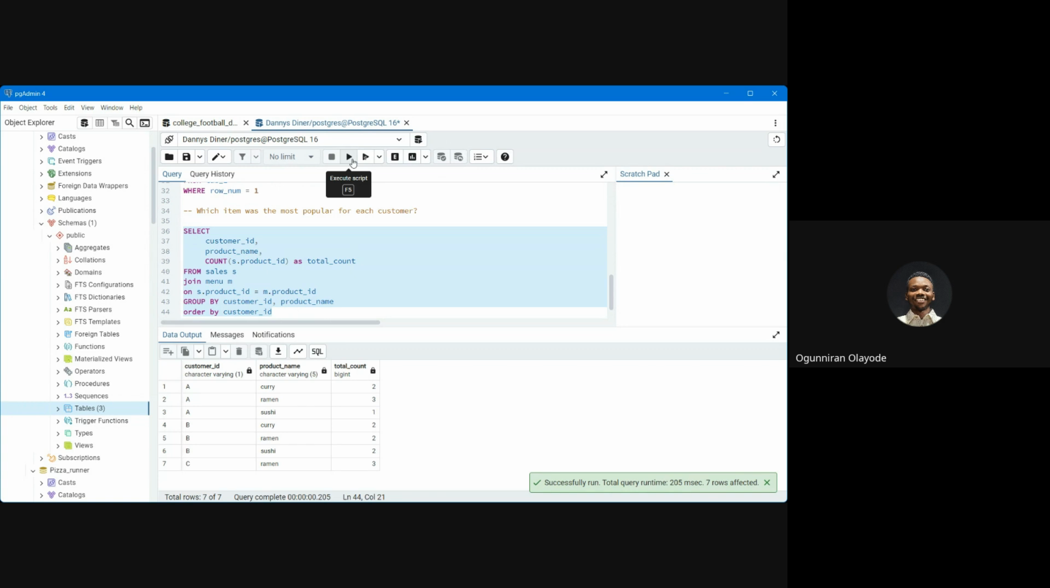Now look at it. So customer A, customer B, you can see that we know what they bought. Now, to pick out the product that they bought the most, that is what they want to see. Looking at this table, we can identify the product they bought the most. For customer A it is actually ramen. For customer B it is actually everything. For customer C it is still ramen too.